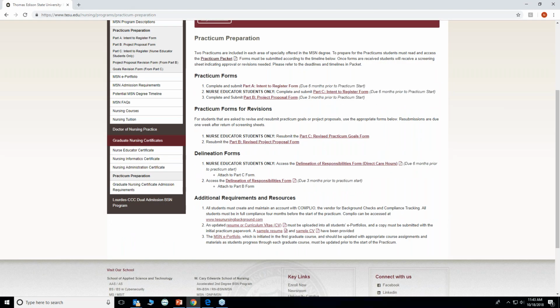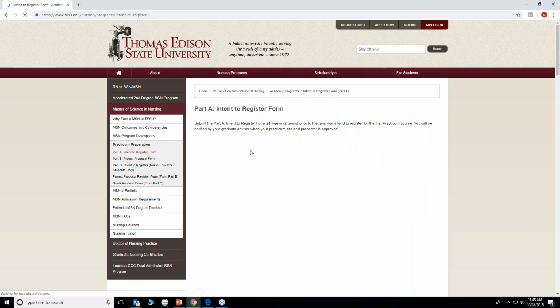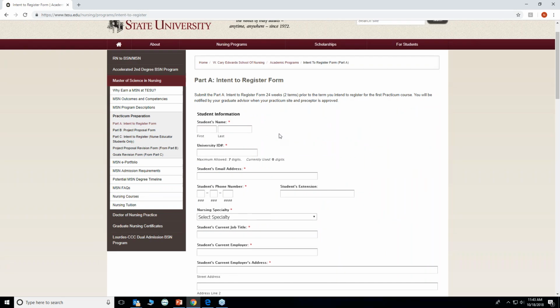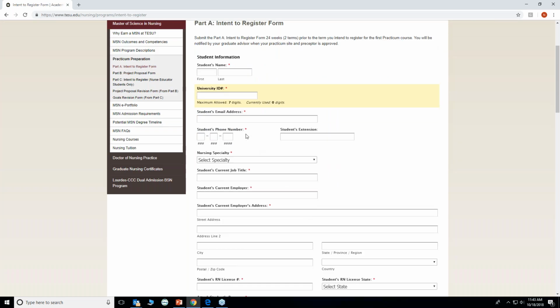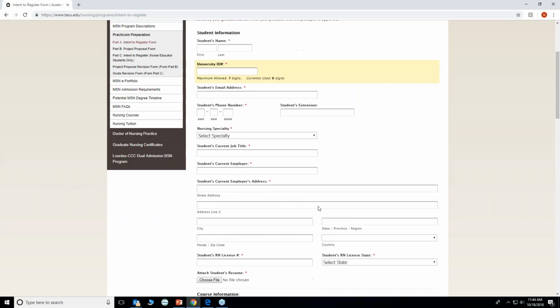And then to show you the Part A form as an example, all the forms are electronic, okay? So there won't be any printing needed. You can essentially just click through the boxes and enter your information, okay, your university ID, your email, and so forth. Please note that all of the boxes are required, so you can't submit the form until everything is filled in. So if you get an error message, just go back and make sure that everything's been filled in.